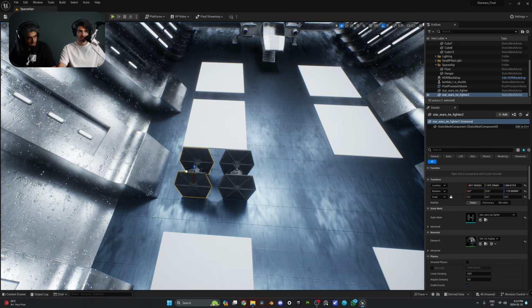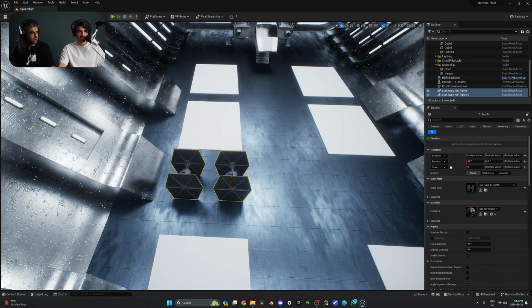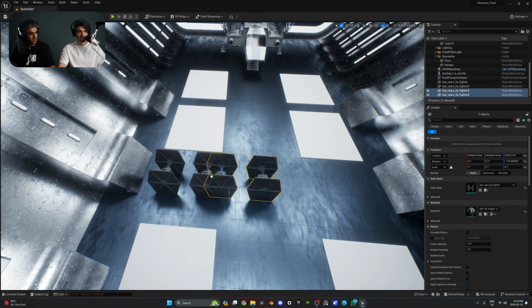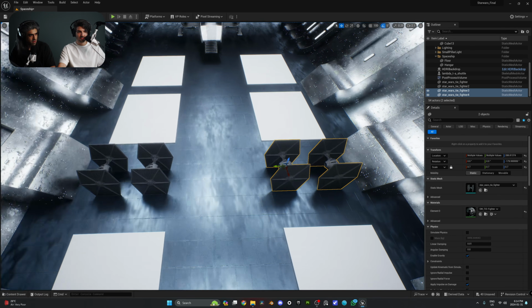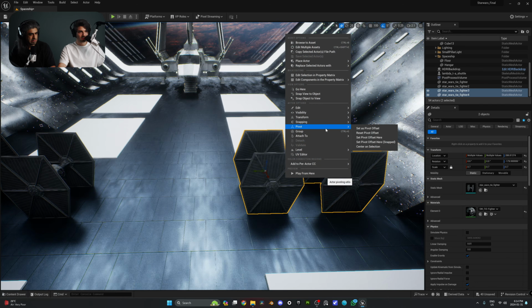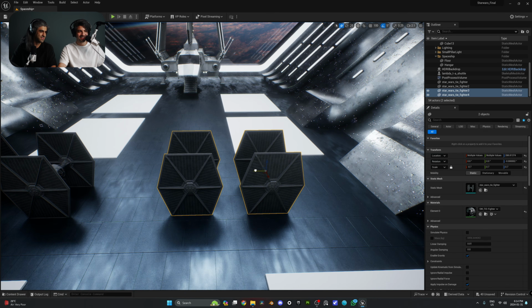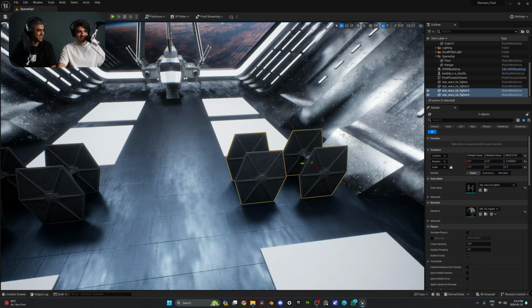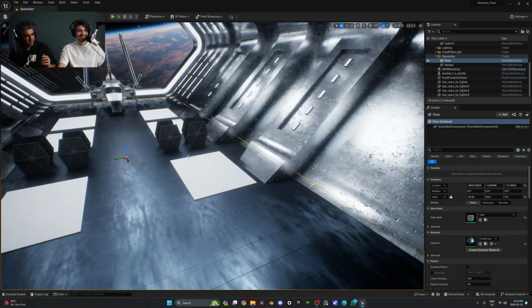Hold Alt. Duplicate. Pull it back. This too. Alt. Go all the way to the right and then mirror. Mirror. Mirror on what axis do you think? Make a guess. Y. Yes, you did it. Nice. Nice. And we are done.